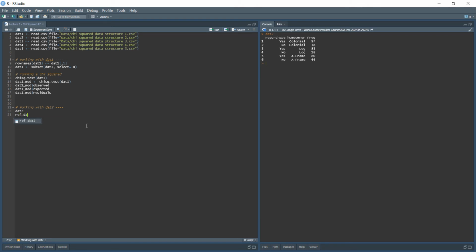I'm going to call it ref dat2 to stand for reformatted dat2. And I'm going to use the command xtabs to reformat this particular type of data where I have only one listing of the group. So there's only one place in the whole data set where repurchase says yes and the type of home is a colonial home, and it gives me the frequency, how many times this particular group of variables, that is, yes, colonial, happened. It happened 97 times.